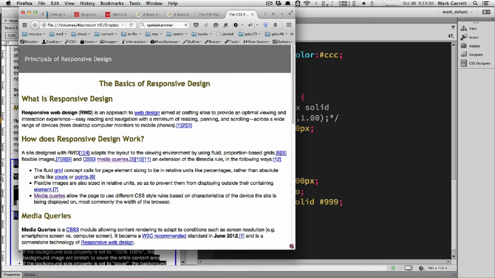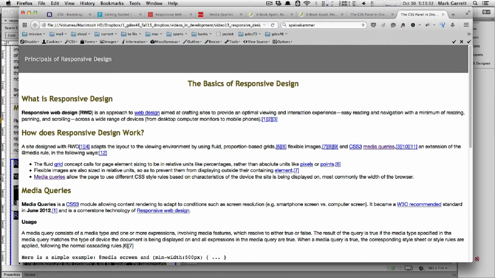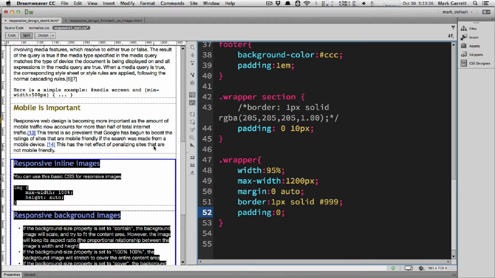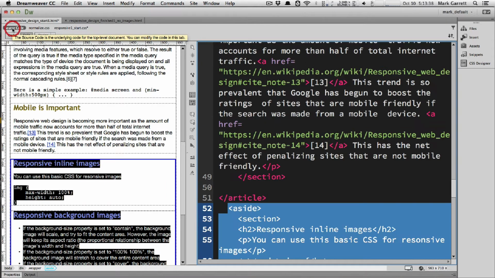Here's our page, and as soon as we get out there, nothing is happening. Do we have a wrapper? No, we didn't apply that yet. It doesn't look like it. So let me go to the source code.